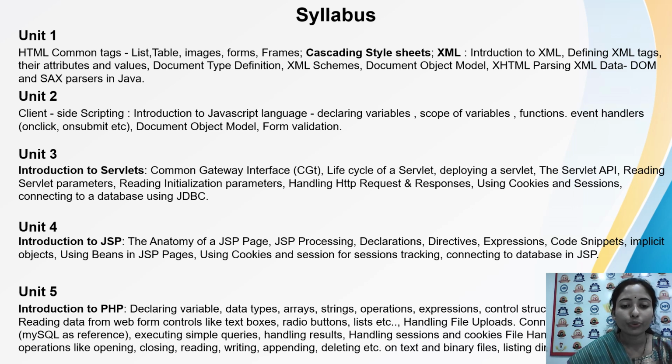Next is unit number 4. With unit number 4, we have introduction to JSP, that is Java Server Page. It is a server-side technology. It is used for creating web applications. It is used to create dynamic web content. In that we learn anatomy of JSP page, JSP processing, declaration, directives, expression, code snippet. Code snippet is a programming term for a small region of reusable source code, nothing more than that.